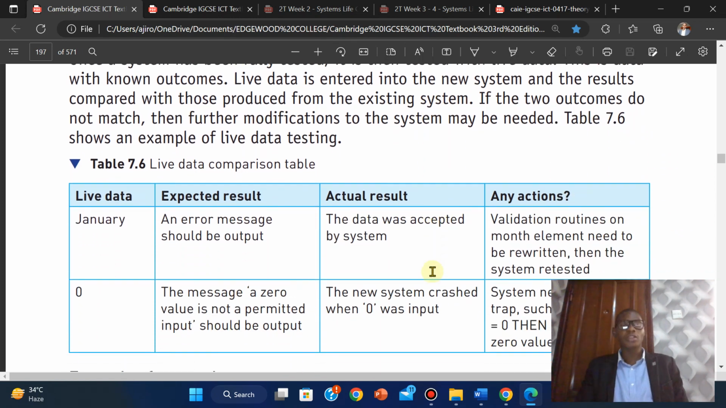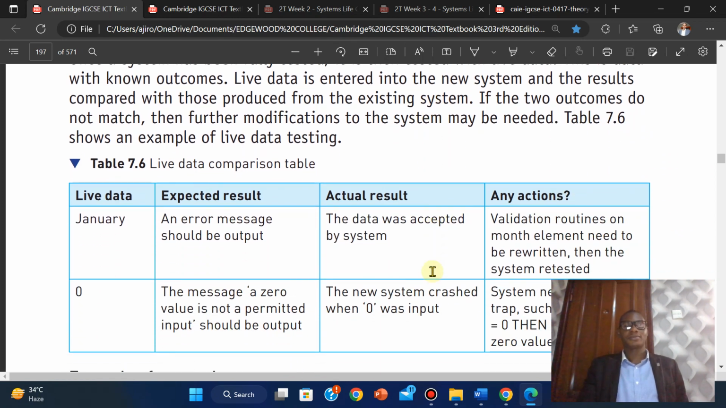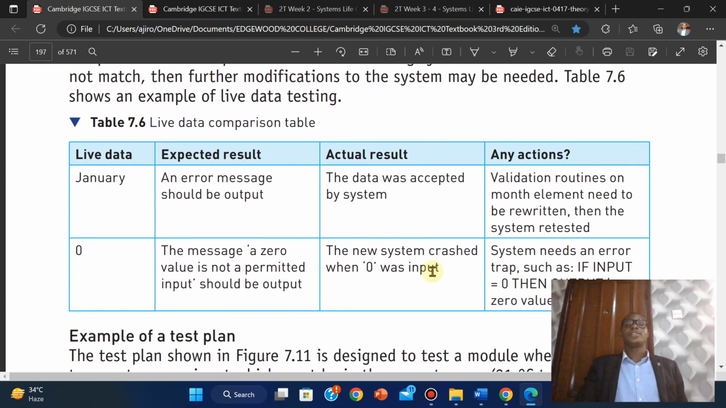Okay. For example, live data, January, that's abnormal. Expected result, an error message should be output. Actual result, the data was accepted by the system. Action, the validation routine for the month element needs to be rewritten, then the system retested. We have 0. The message 'a 0 value is not permitted' should be output. The new system crashed when 0 was input. What is the action? The system needs an error trap such as: if input is 0 then output 'no 0 should be allowed'.